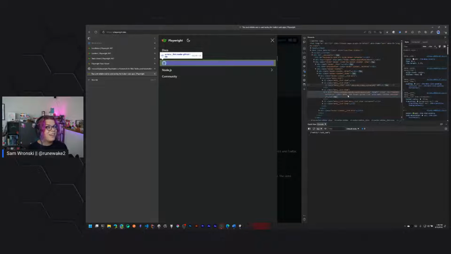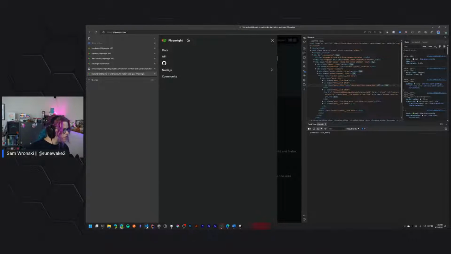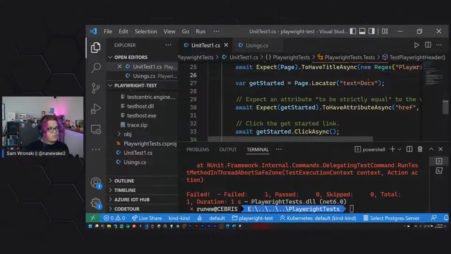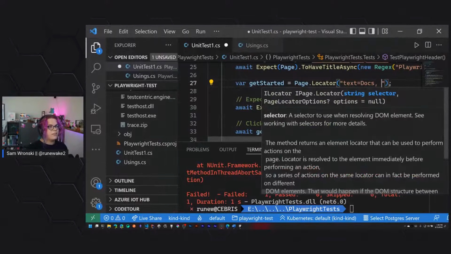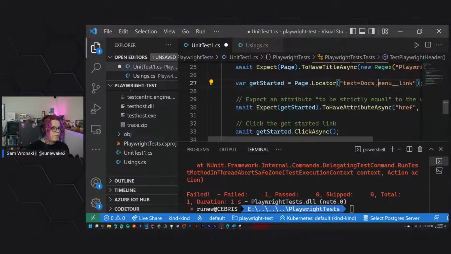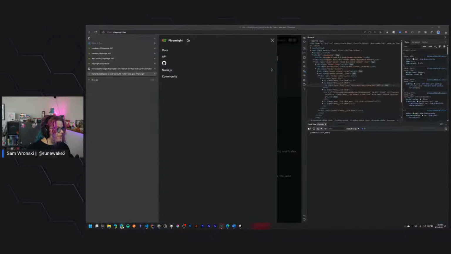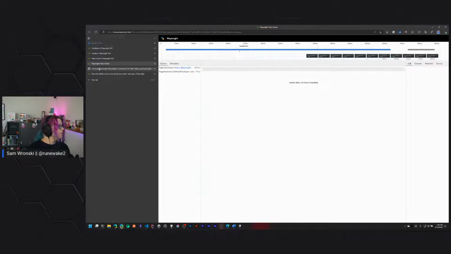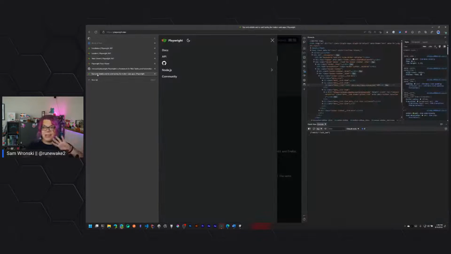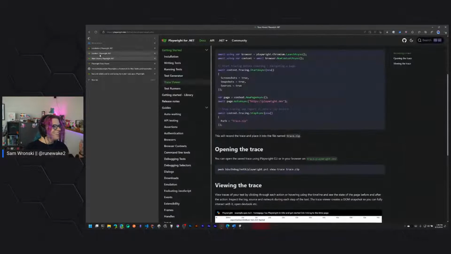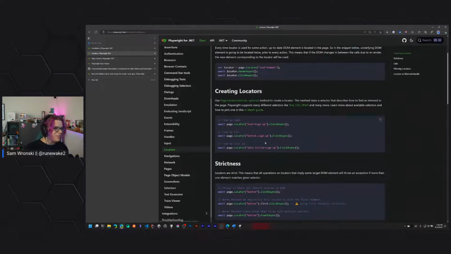This one has a unique class. We could see if the GitHub link works. But I'm wondering if you can combine these. It's like we're saying go to text and also find something with menu link as its ID. Does this work? And at this point, I am completely just riffing to see what happens. So I want to be very clear here. I'm not really expecting this to work.